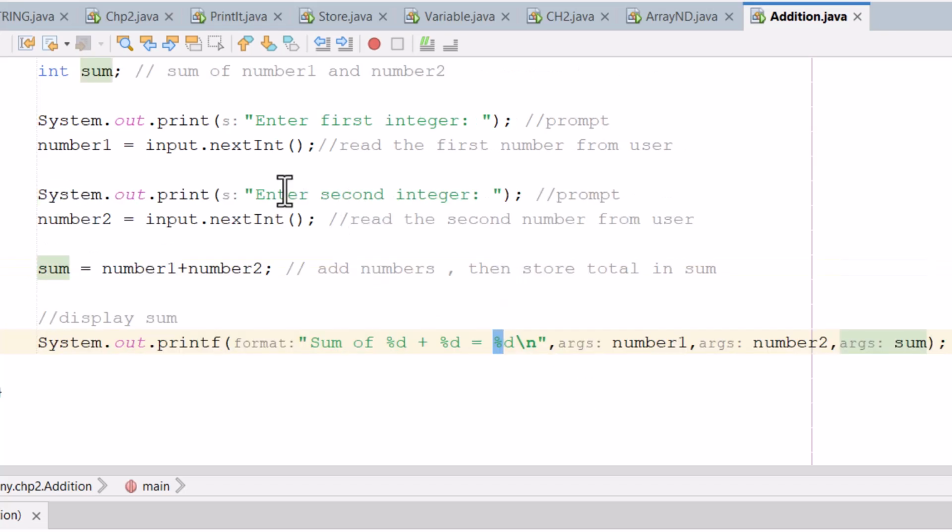And then if you look at this one, I have done input.nextInt(). This is because we have declared number2 as an integer, right? So anytime you are accepting an integer from the user, you will do input.nextInt().